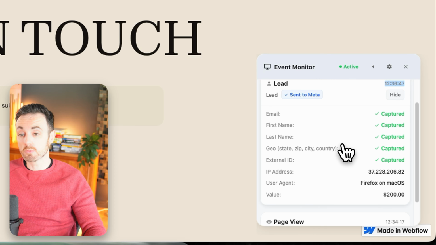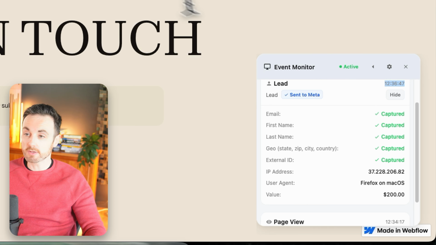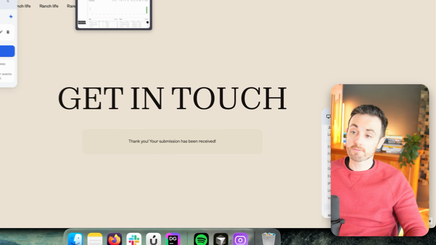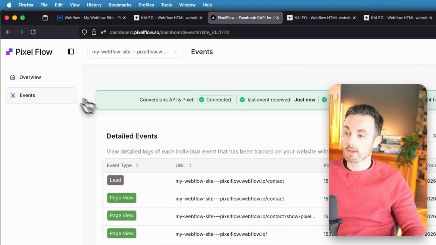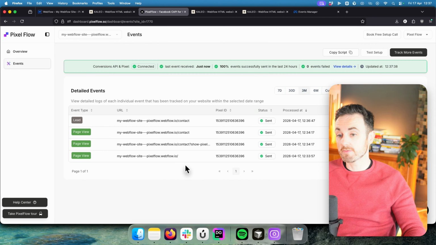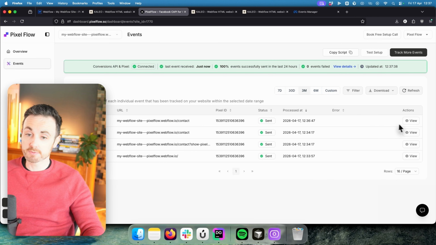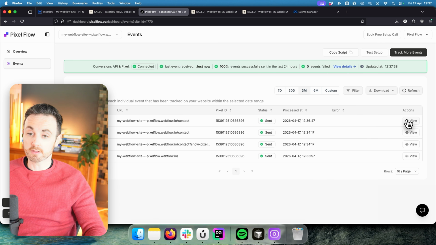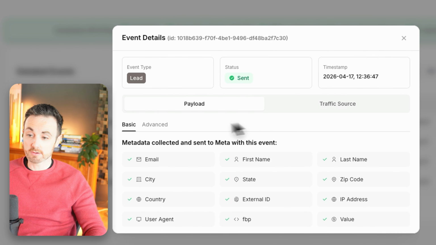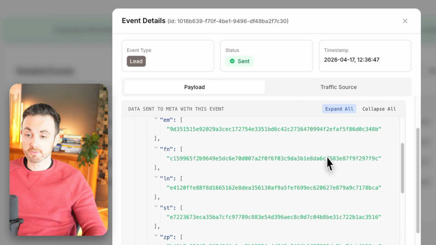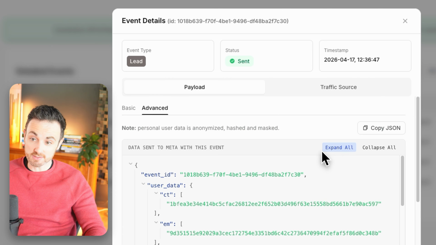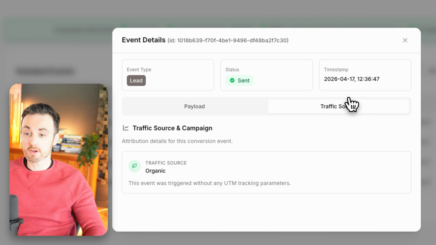If we want to see in more detail everything that was captured, we can also do that in our event logs. So if we go back to the PixelFlow dashboard, click on events, and in here I can see a full list of all my events that have been tracked and triggered on my website. On my lead event, I can click on view. I can see the full breakdown of everything that's been sent. I can see the advanced breakdown. This is, if you're a developer and you want to see this information, exactly what was sent to Meta. I can also see the traffic source too. Because this is organic, I just went straight to the website, that's what's shown up here.